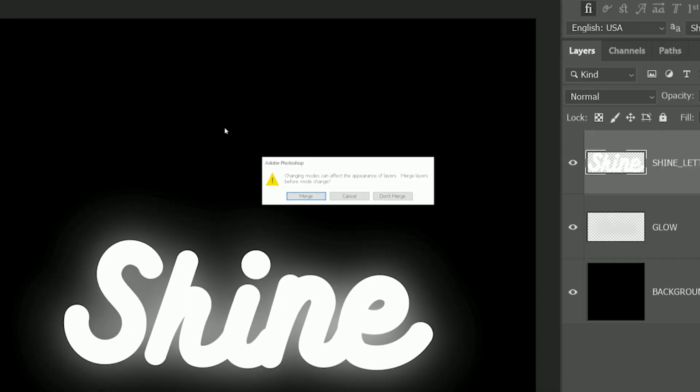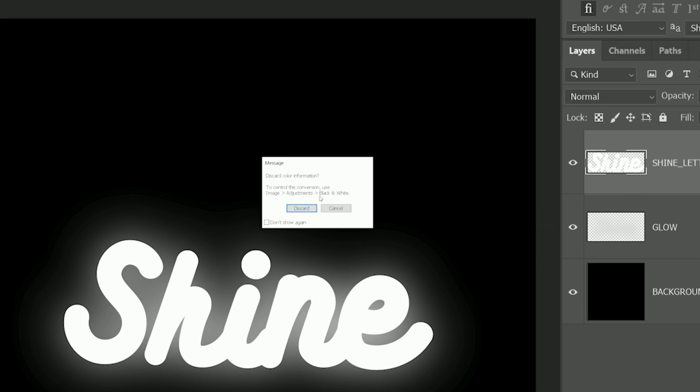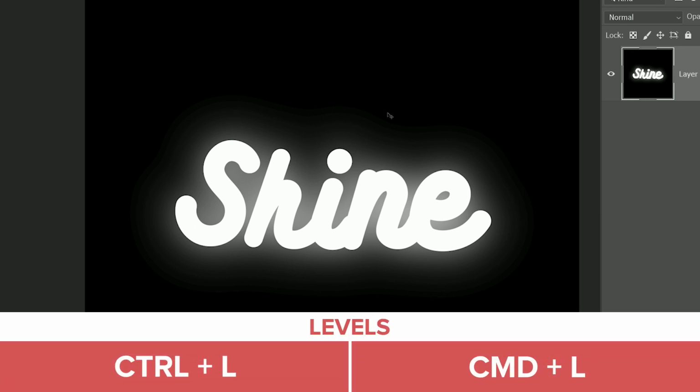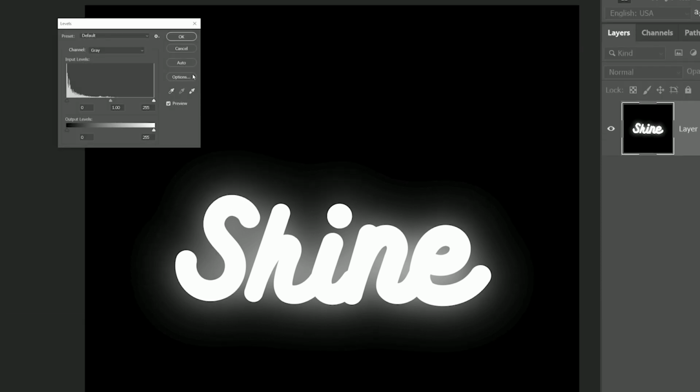You'll be asked to merge the layers in a new pop-up window. Press Merge. Then another message will appear where you'll be asked to discard the color information. Press Discard. Next, I'll decrease the radius of the fading part that's left from the glow layer by adjusting the contrast using levels. Press Ctrl L and play around with the settings until you get your desired result.